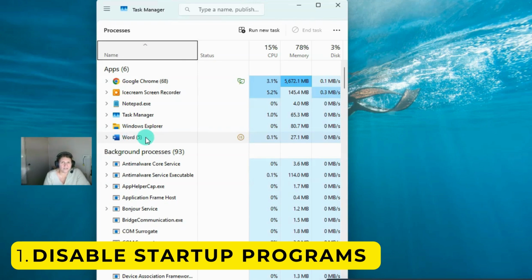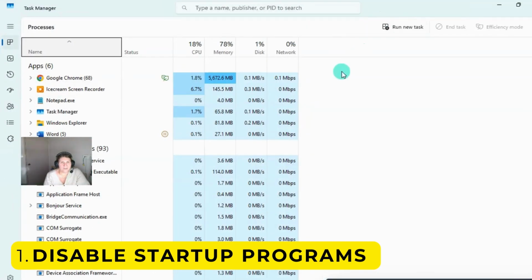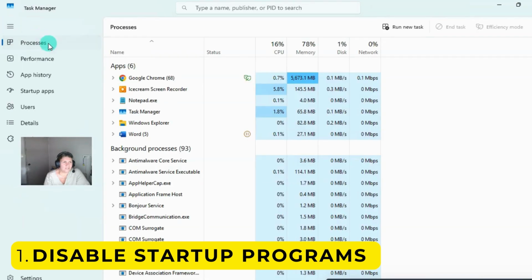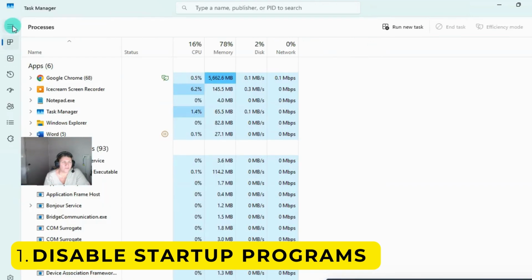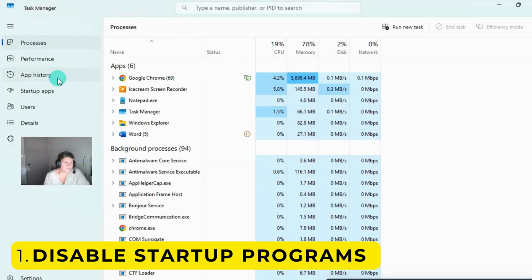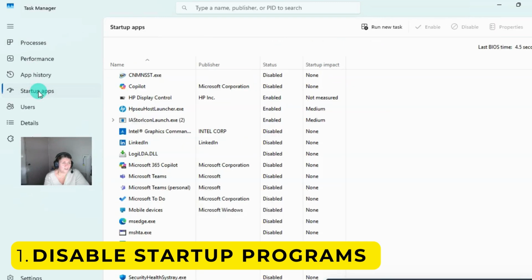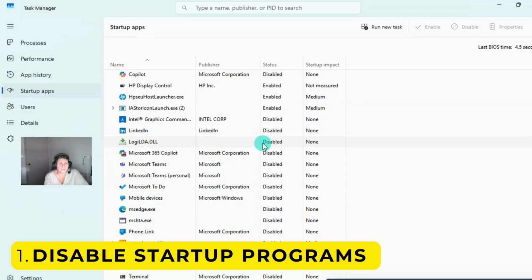All right, so I can expand on this and make it a bit bigger. Now this has changed a little bit here. There's a menu on the side here, and it's definitely changed a little bit. So what you've got to do is look up for the startup apps, which is this. It's really the startup programs, but they call it apps now. So we'll go there. Now these are the programs that start up when you start your computer.